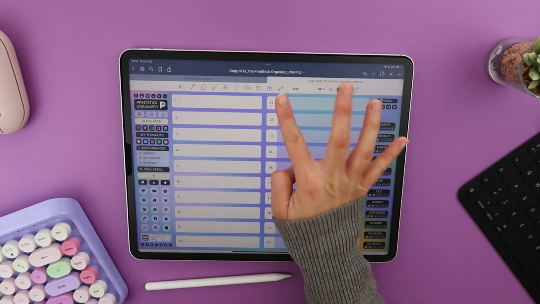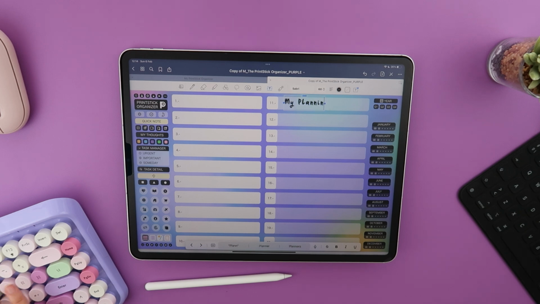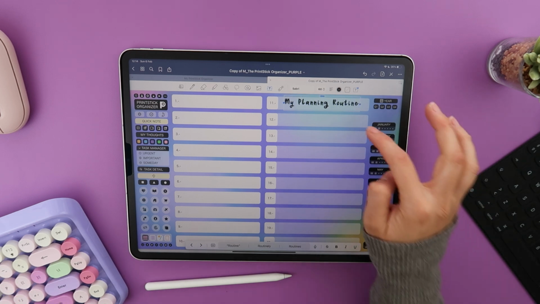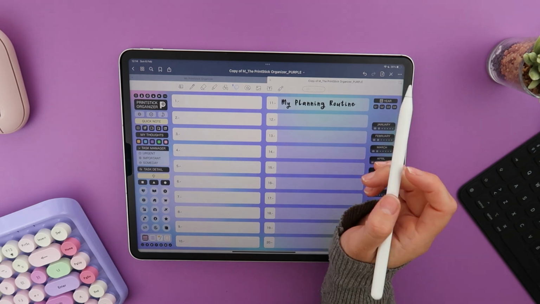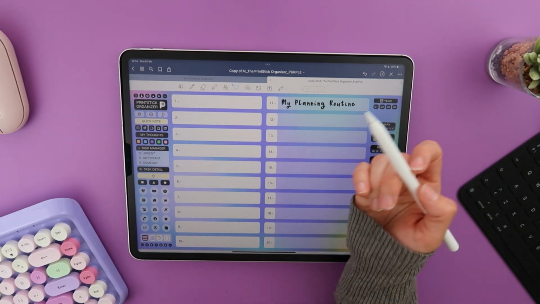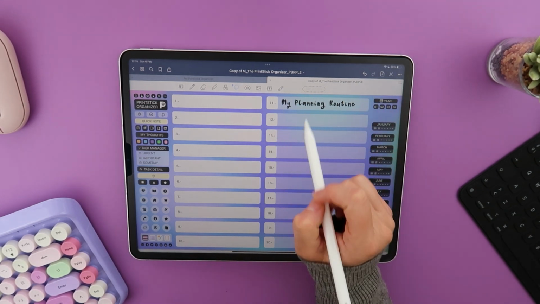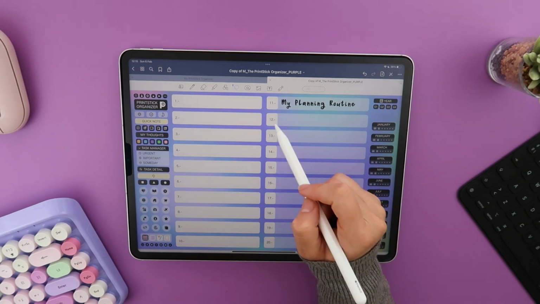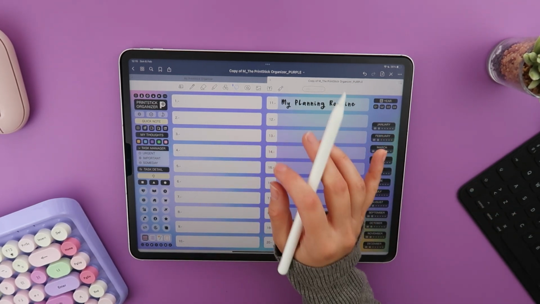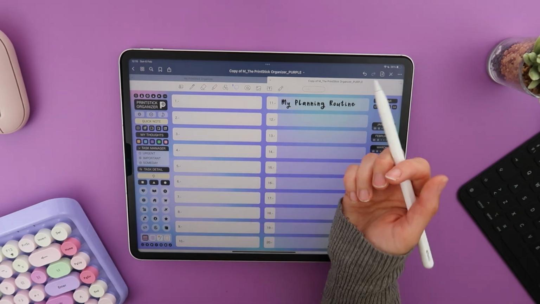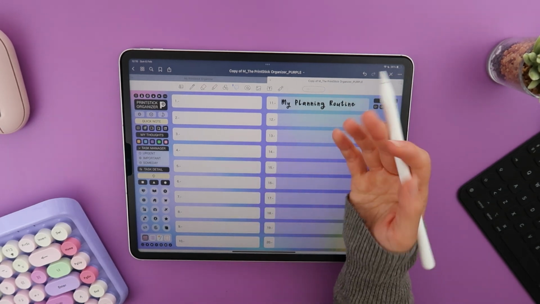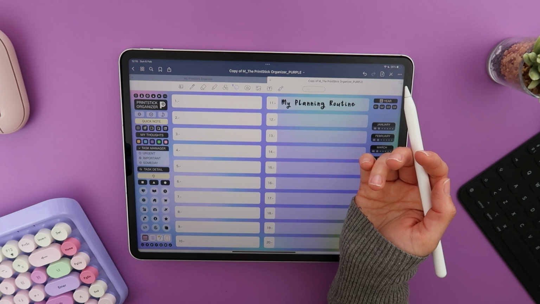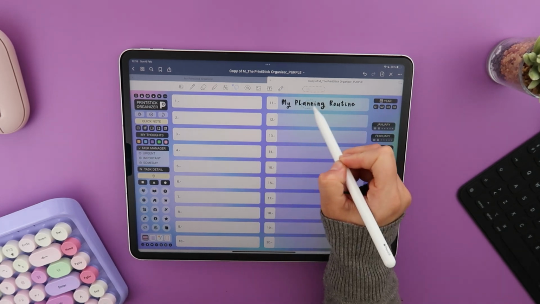So I'm going to add a text box just to label this my planning routine. My first advice on how to use a PrintStick organizer and really any other digital item is you always want to label your blank sections, because it can get really confusing since you have a ton. If you don't label them, you might not remember where you're coming from or what that section is. Even if you see the information, you might be like, what was this supposed to be? So just copy these labels.